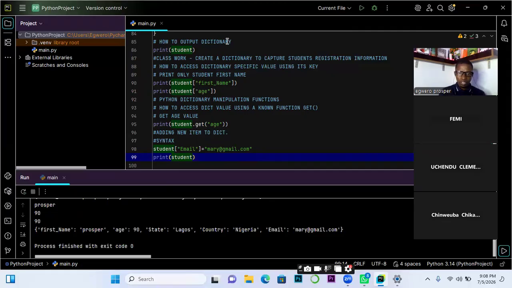So let's see. Perfect. So you can see that we have been able to add another key called email, and we have been able to throw in a value called email.